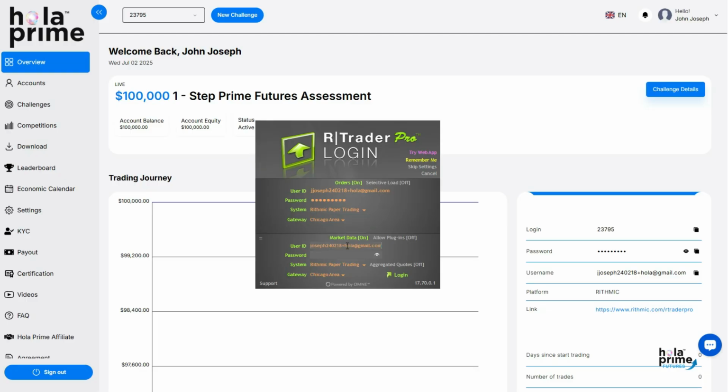Copy and paste the same details below in the Market Data section to get the price feeds. Once all the details are entered, click on Login.